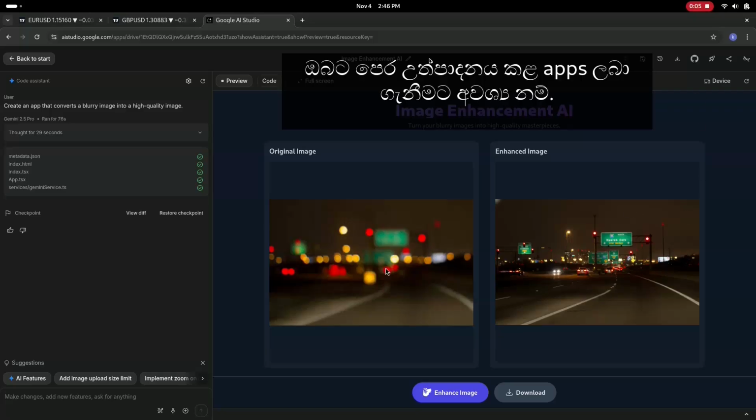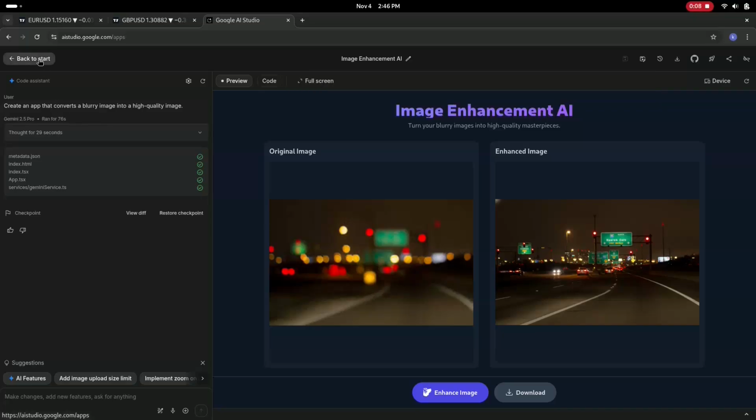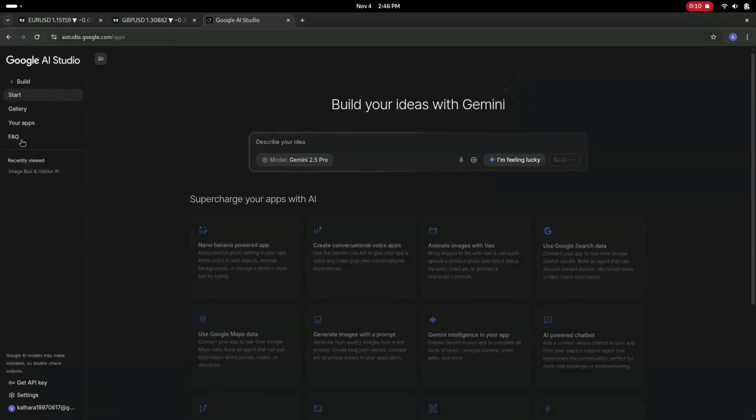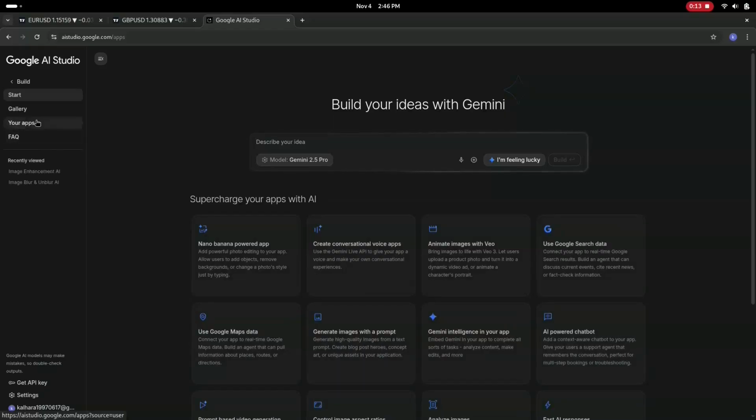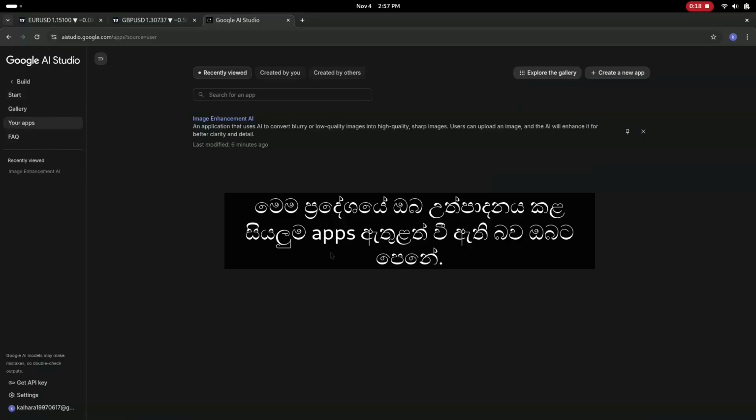If you need to get previous generated app, you can go back to start. You can do it by clicking your apps tab. You can see in this page all the apps that you generated are included.